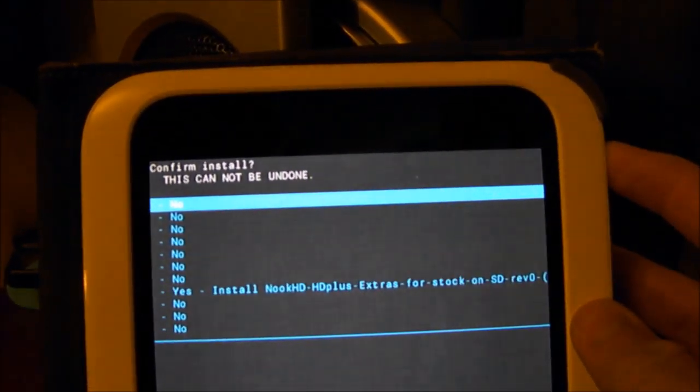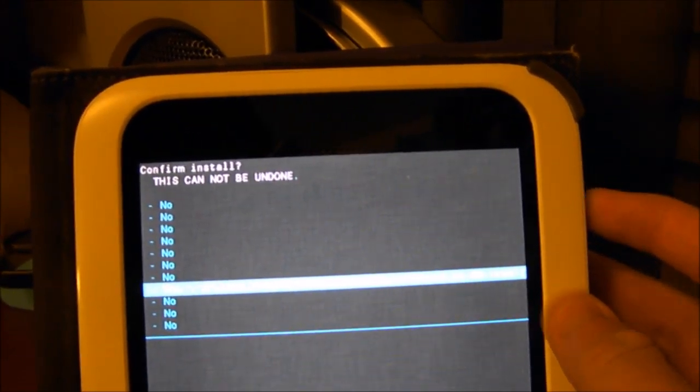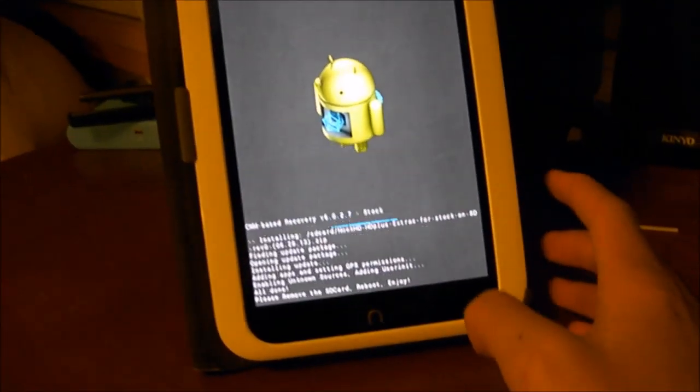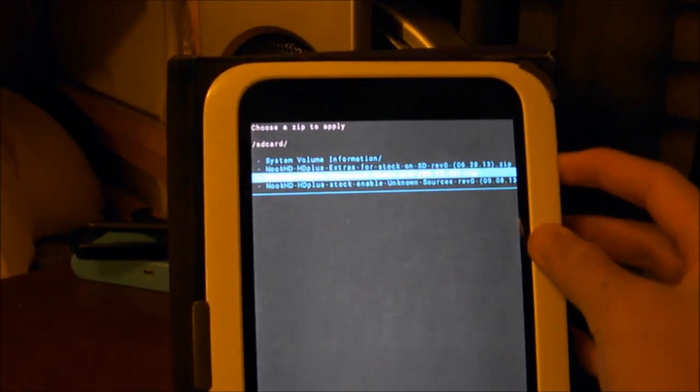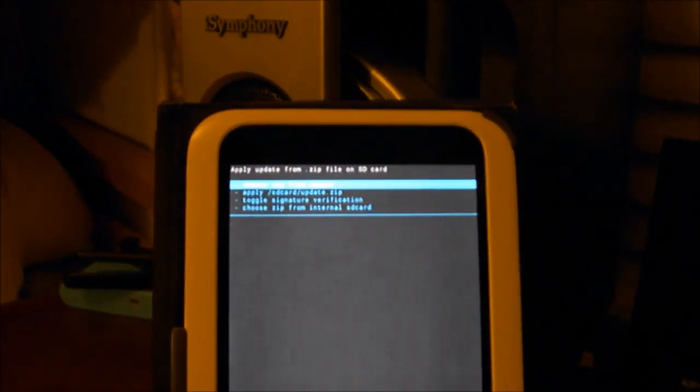And this will pop up and say you cannot undo this, which you know already because you want to root your Nook HD and HD Plus. Click yes and it will begin to install. Do the same thing, choose zip from SD card. Now go down and click the one that you haven't done. And I saved the Nook HD, HD Plus Universal Root for last.